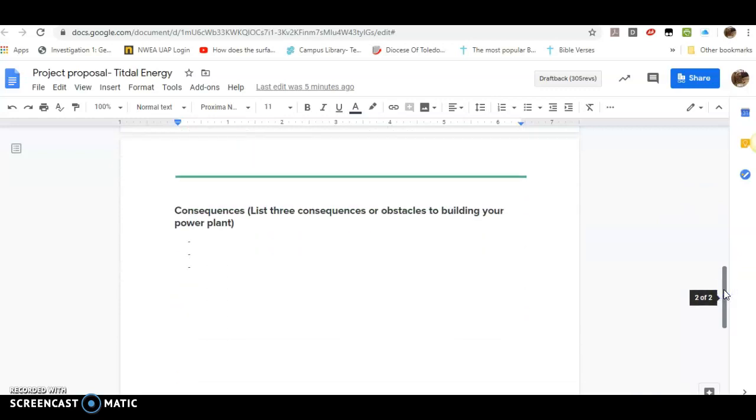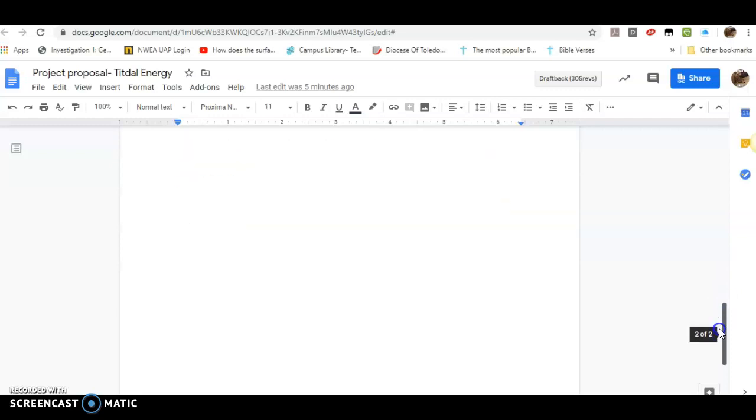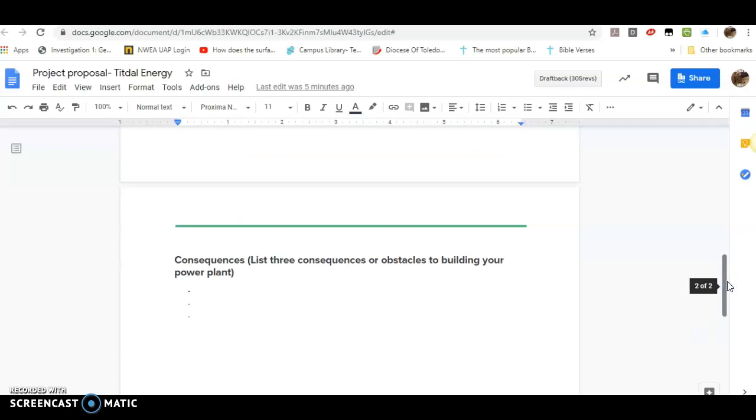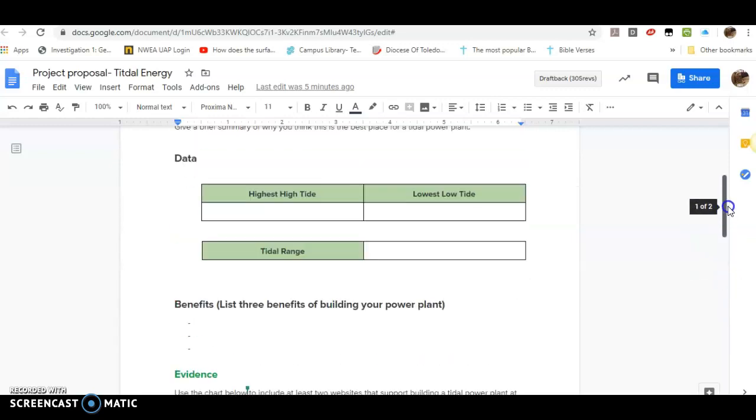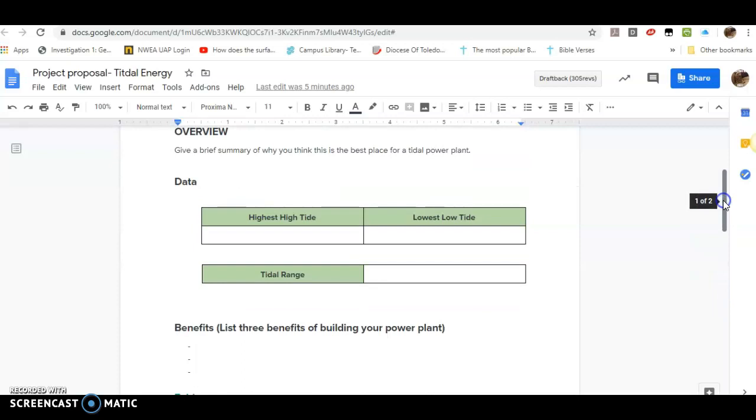Consequences, 3 negatives or obstacles to building your power plant where you've chosen. What's going to get in the way of building that power plant there, okay? And really, that's it. So some of this information will come straight from your notes, all right? You should have benefits and obstacles in your notes to tidal energy in general. And if you can't find anything specific for your site, then think about tidal energy in general.